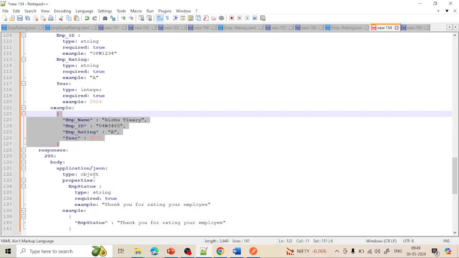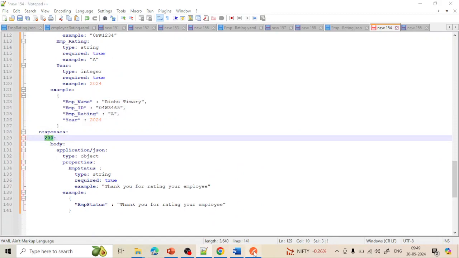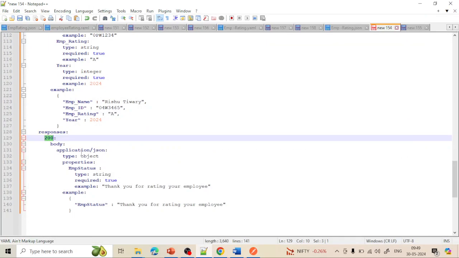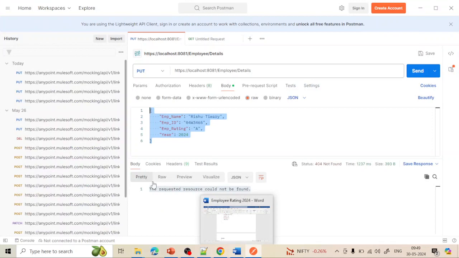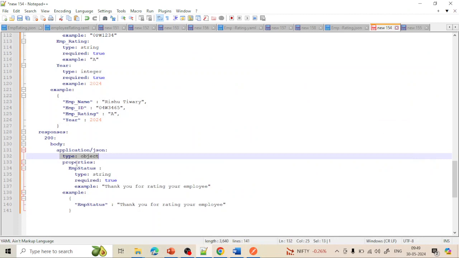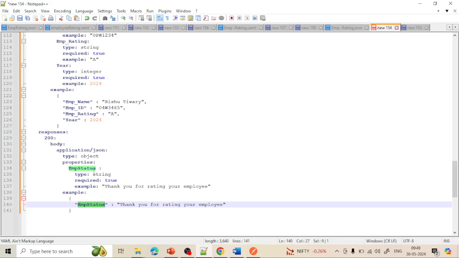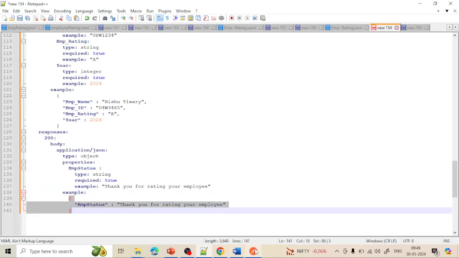Okay, now in response, we are getting a 200 code. Under the 200 code we have the body, and under body we have application/json. After that the type of the body, that is JSON. Currently it is not shown here as JSON, but let's understand that it is a JSON. And again we are going to mention the properties of this. So it is a string property, and it is required, and I have mentioned an example. After that I am going to pass the example that we are going to expect in the response.